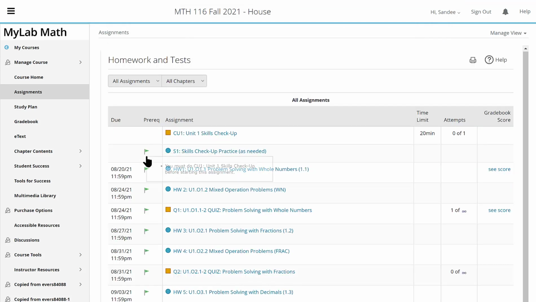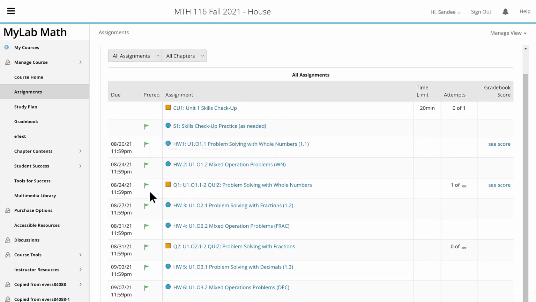Now, it looks like you have a lot of prerequisites here. You really don't. The only prerequisite to all of these assignments, all of these flags will be removed once you've taken this little short skills checkup and once you have done the practice if needed. You need to make a 75 on one of these in order to get into here. Okay? Anything you get right on this won't be included here. It will only be the items that you need to do that you missed on this.